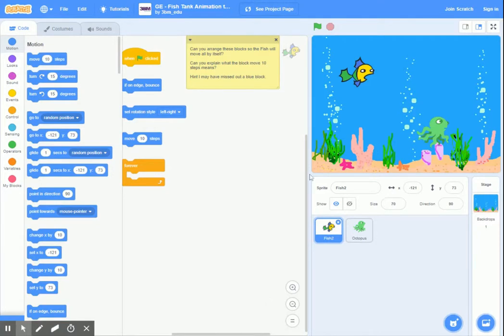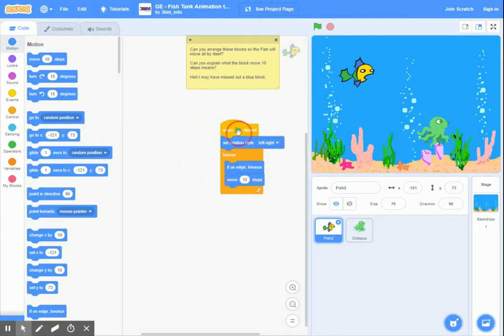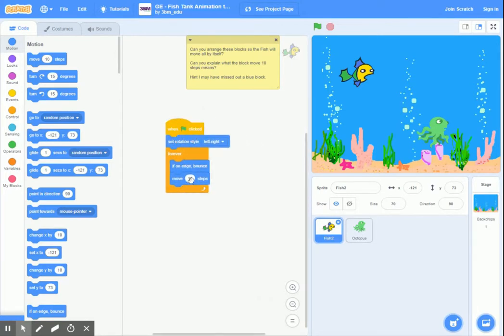We're going to start by looking at the yellow fish, and the first task is, can you arrange these blocks so the fish will move by itself? So I'm just going to start by dragging the blocks together. Find edge bounce, move 10 steps, and this block here. And I'll quickly talk you through these blocks before we do anything.